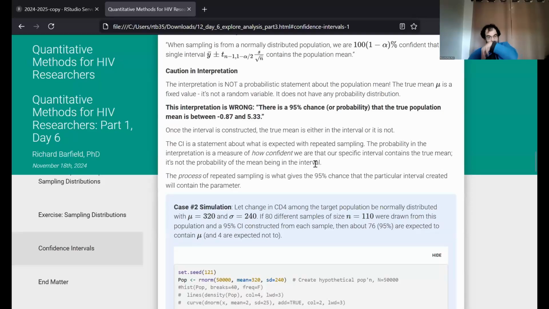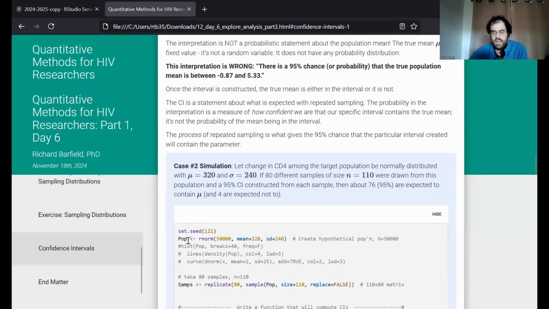So we're going to do an example of this via a kind of resampling over and over and over again and see what we get. Any questions about this?